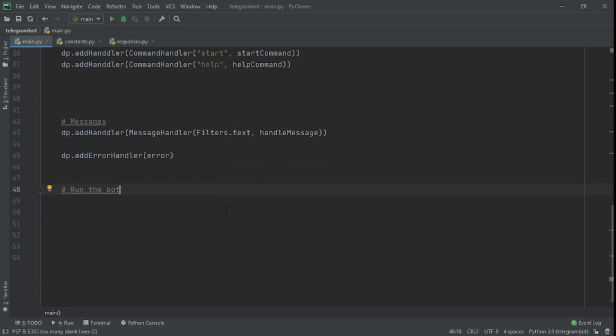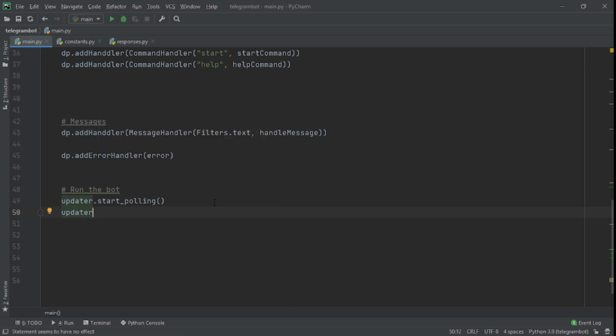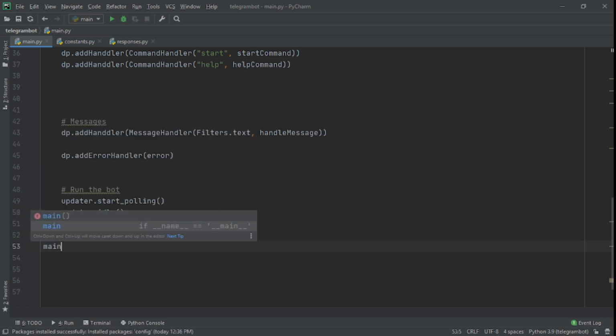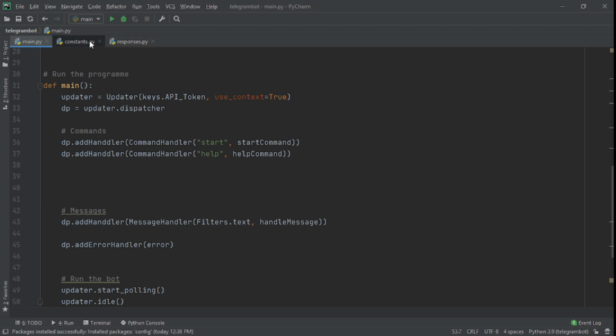All we need to do now, guys, is we need to actually run the bot. And the way we run the bot, we'll say updater dot start polling, and then we say updater dot idle. Finally, what we just do is we call the function. And now we actually have everything working out well. Hopefully we don't have an error.